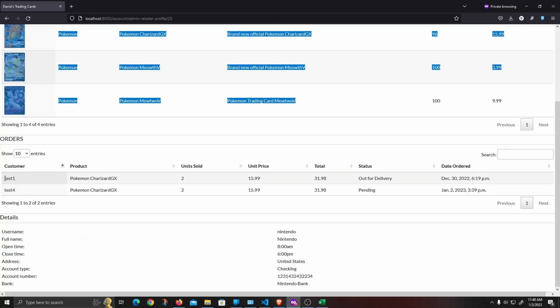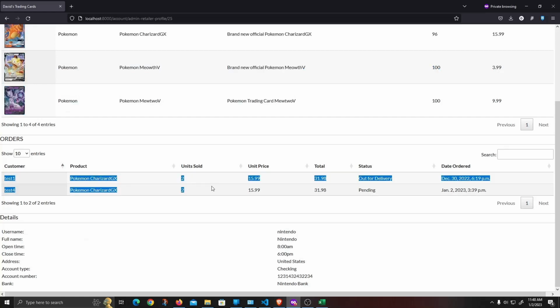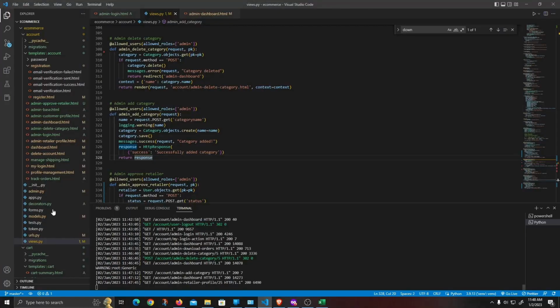We have the orders. So this is all the orders that this specific retailer sold. And you can see the status of the delivery. And we have the details. So we have the full name, the opening time, the closing time, the address, the banking account type, the bank number, and the bank name. That logic could be found here.